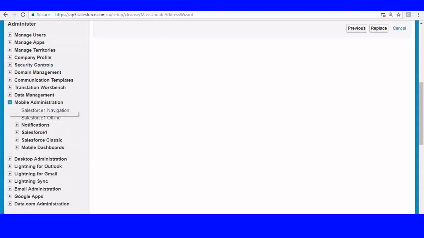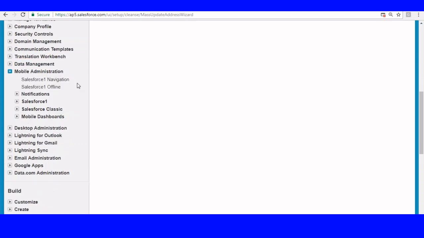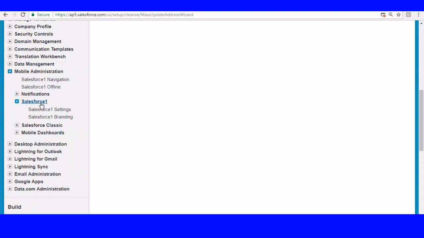And we also have mobile administration. When you say mobile application, I told you about Salesforce Classic and Salesforce Lightning. Generally, mobile applications are called Salesforce 1. So what we have is Salesforce 1, the Salesforce setting.